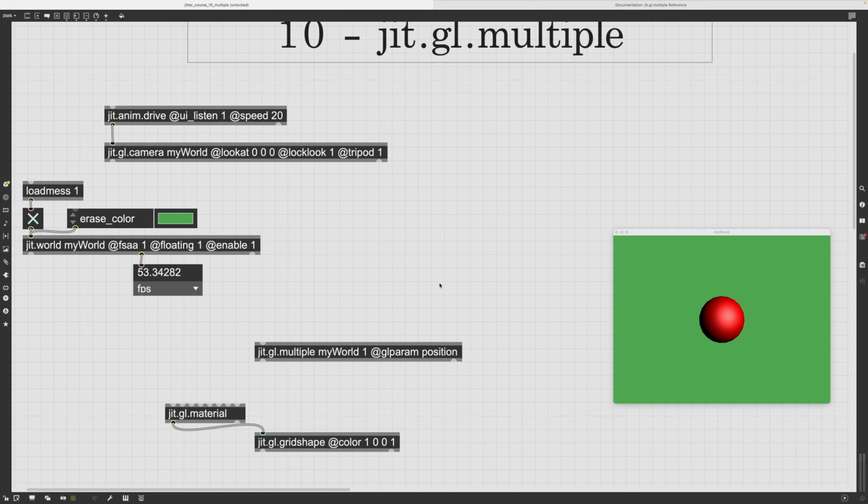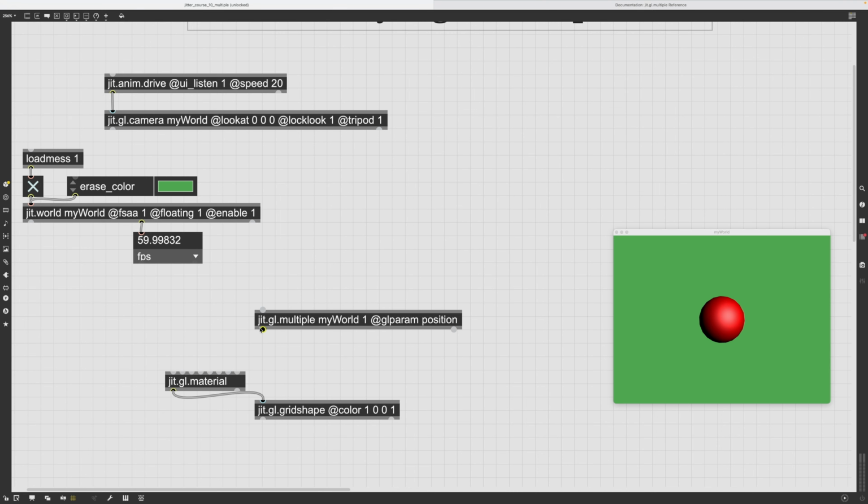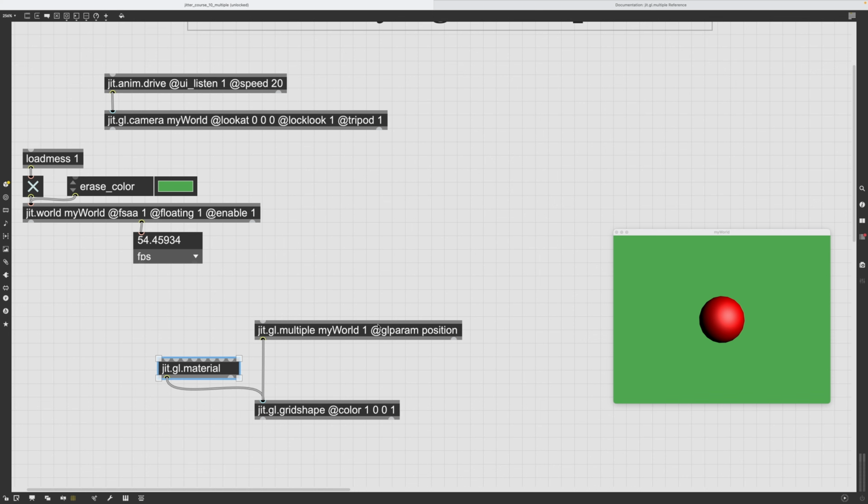Let's go back to our patcher, and we know that position is one of them. So let's connect this to the gridshape. And as you can see, nothing happens. In order to set the different positions for the jit.gl.multiple, we need to pass a matrix to its inputs. We need to use matrices to set those parameters.